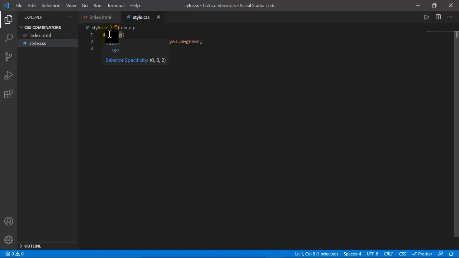The child selector selects all the elements that are the children of a specified element. It looks like the descendant selector, but with a little change: it will select all the children except those children that have their own parents. So this is the thing that I want to show you. Now the next combinator, this is the second combinator.